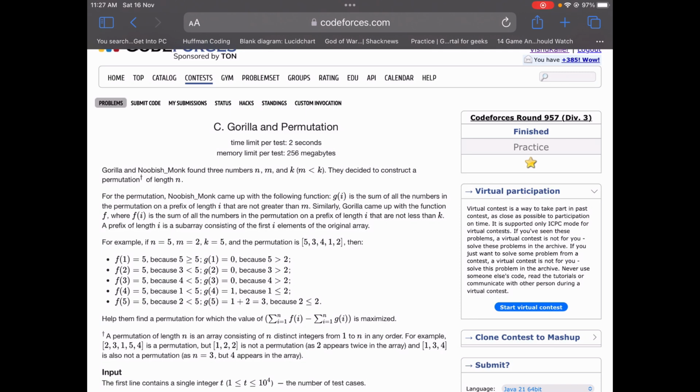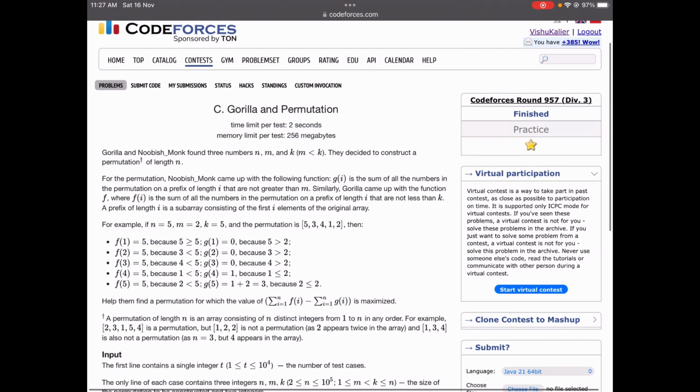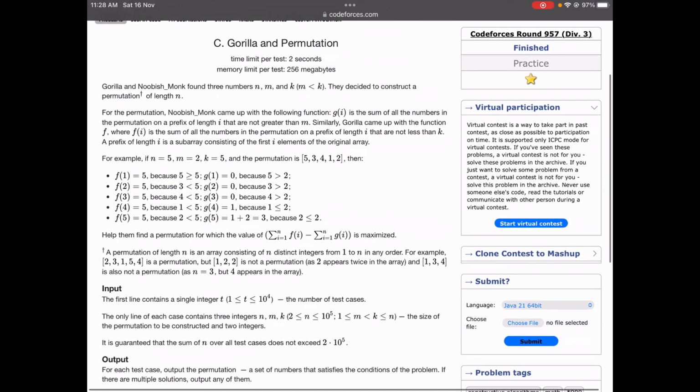Today we are going to talk about the third problem in Codeforces Round 957, that is Gorilla and Permutation. Here three numbers n, m and k are given, where m is less than k, and they decided to construct a permutation of length n. A permutation is like from 1 to n with the numbers arranged randomly. It consists of n distinct integers from 1 to n in any order.